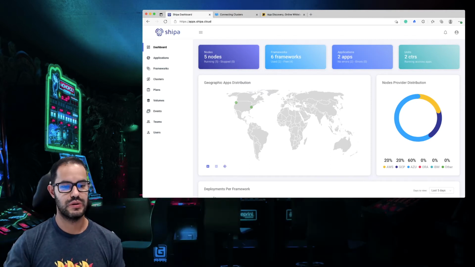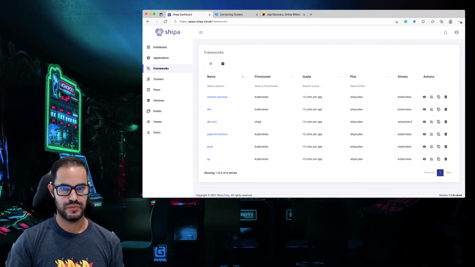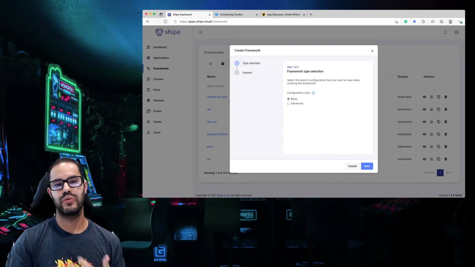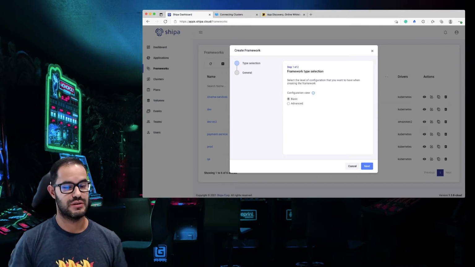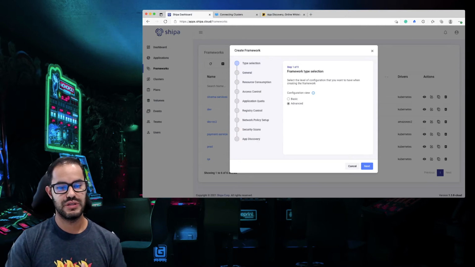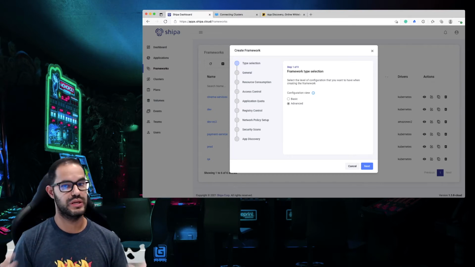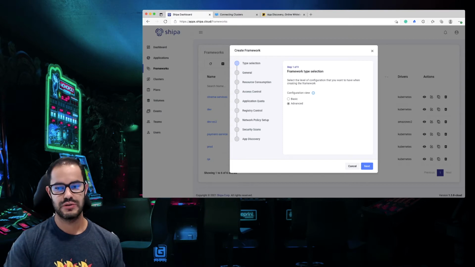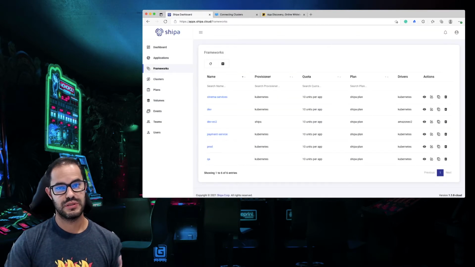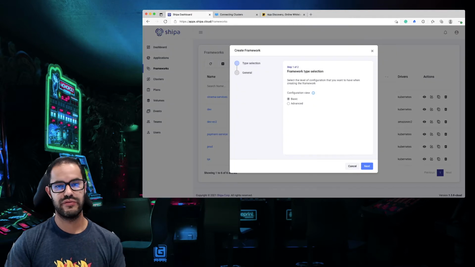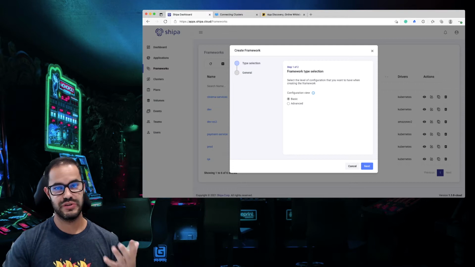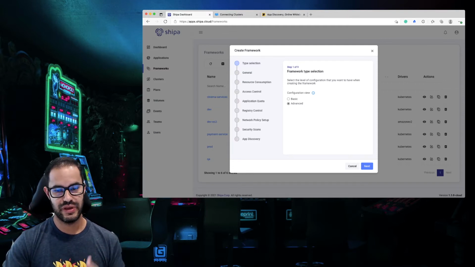The first thing we're going to do is create a policy framework. If you're not familiar with a policy framework, it's the way we as DevOps can define rules, guardrails, and controls around applications that are deployed. So if we come into the advanced view, we can see things such as resource consumption, access control, registry control, and more, right? So how do I get here? I come into frameworks on the left menu, create framework. And since we're targeting the app discovery portion, app discovery is only available in the advanced view.